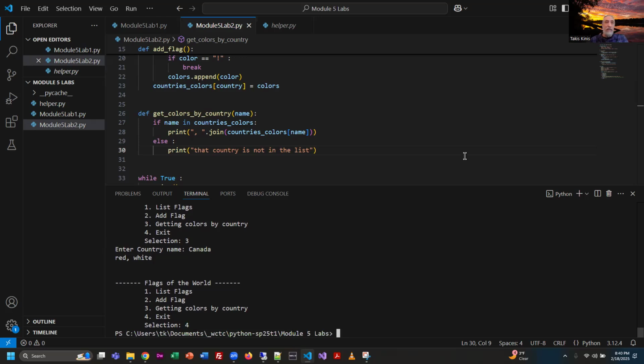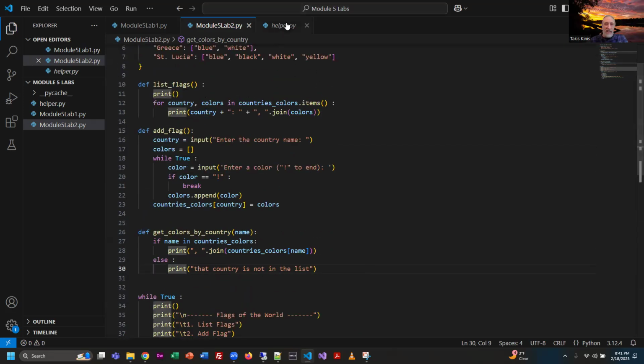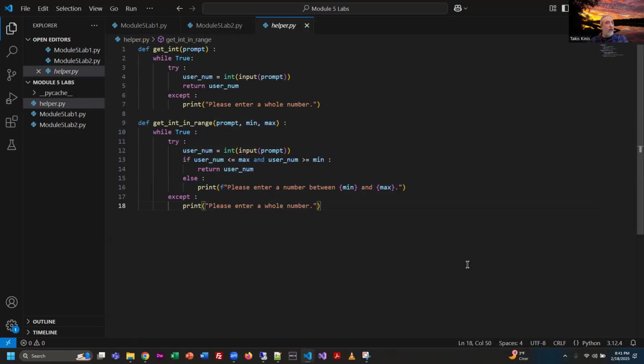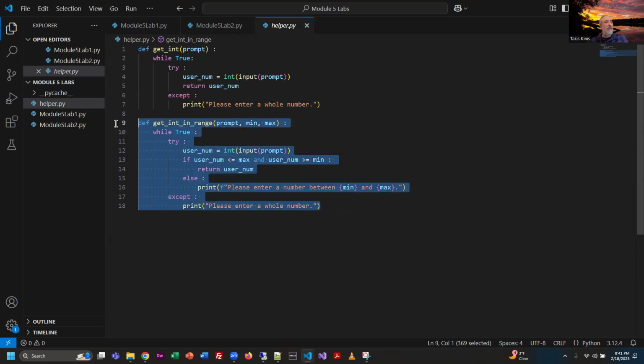Are we ready to move forward? But questions, yes, please. What is the code in the helper file? The same code we used before. Got it. And this is the function that we're using here, okay, right?